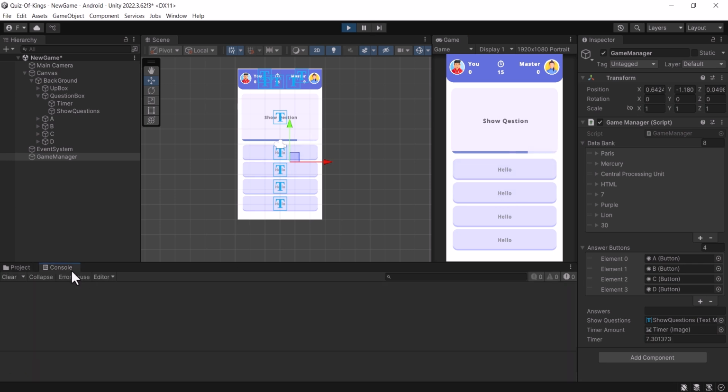Run the game and wait for the timer to reach 0. As you can see, the time ended message is displayed in the console window.